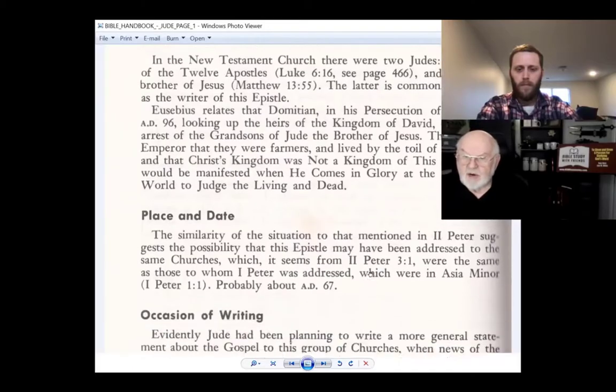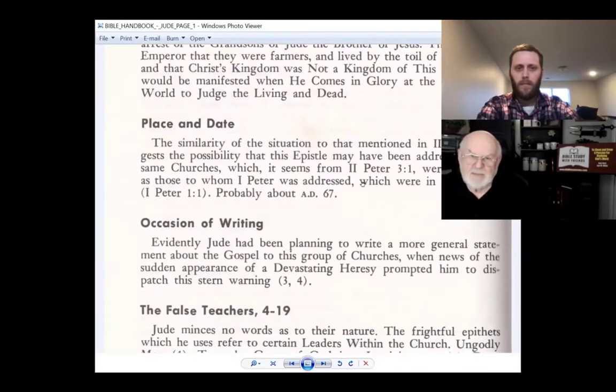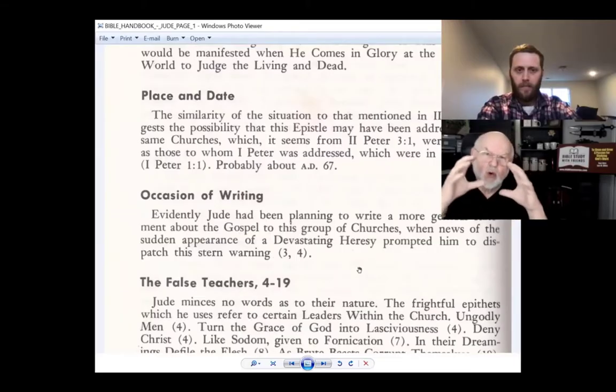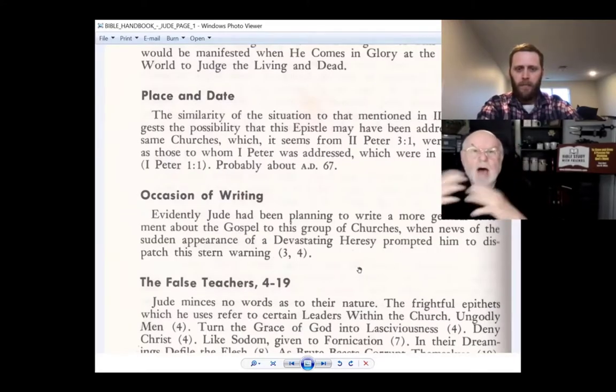He writes it in parallel. It's written about the same time and about the same issues as Second Peter, and it gives you some cross references. It's probably written about 67 AD. The occasion for writing, he was going to write about something else, and he writes about this. So you'd find out those sorts of things. And then it gives a very quick, very concise outline of the book of Titus.